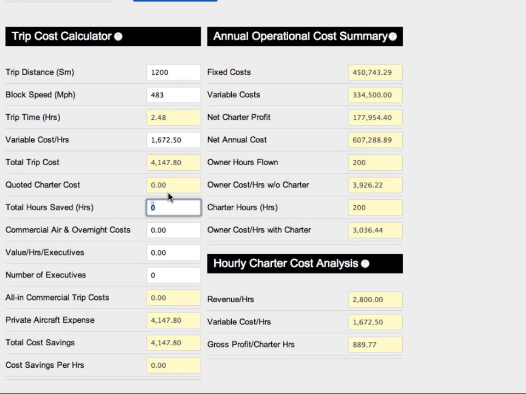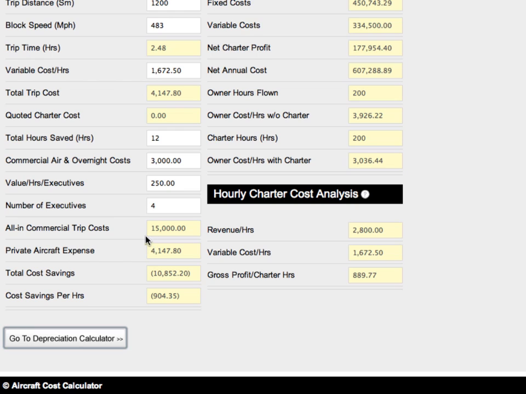Maybe on this 1,200 mile trip they're going to hit 4 or 5 cities in one day and be back the same night. So they're going to save maybe 12 hours of time, and then maybe they're going to save $3,000 in commercial, hotels, tickets, rental cars. Now we take into account the value of an executive. The guy making $500,000 a year is making $250 an hour roughly. And maybe they put 4 guys into that Beechjet. So now you can see here, these all-in commercial trip costs would be $15,000. He can run it in his Beechjet for $4,100, saving him $10,582 or $904 an hour of real time and money.